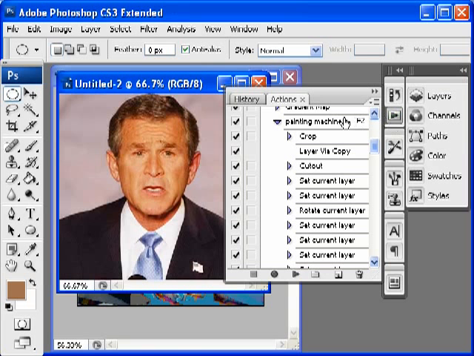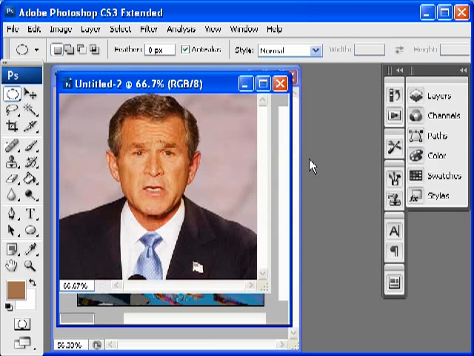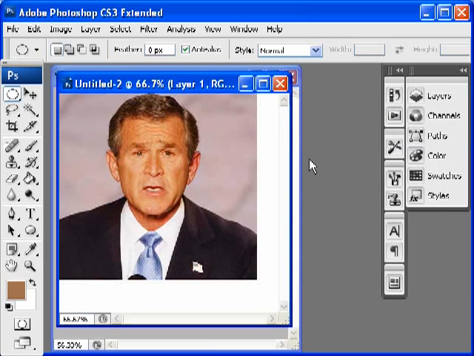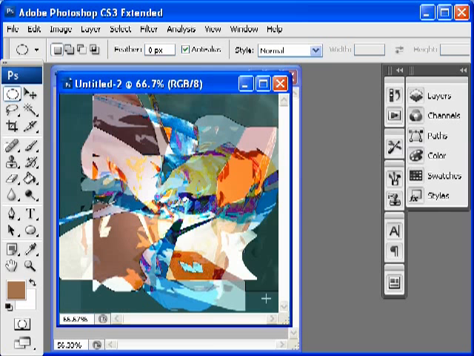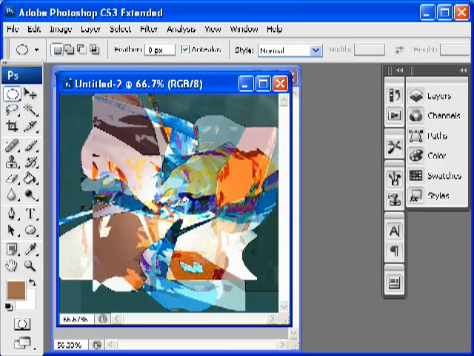And I'm going to click on Painting Machine. I don't even need to do that. All I need to do is hit F2, because I have a button for that. So I'm going to hit F2, and let's see if this works. Hopefully it will. Yes. And it did all those steps, all 40 or 50 steps, all at once to create this painting. And as always, I want to make sure that it is flattened to one background layer and save it as a JPEG.